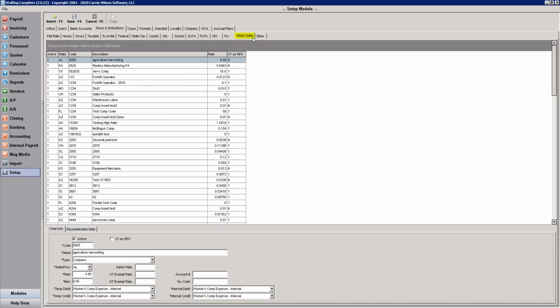The Work Comp tab is where workers' compensation codes are entered. There are two sub-tabs, Comp Info and Recommended Skills. The Comp Info sub-tab is where the code is set up. Remember, all required fields are marked with an asterisk. Additionally, all columns can be sorted in ascending or descending order if the column header is clicked.